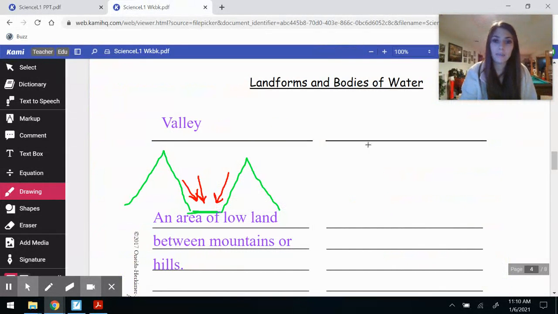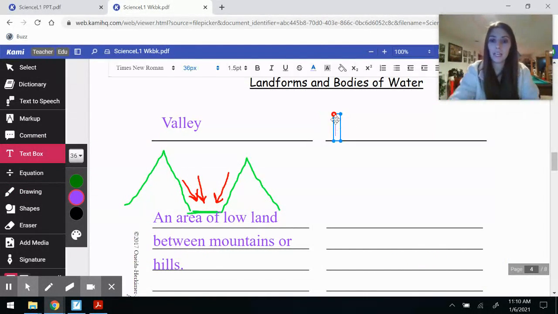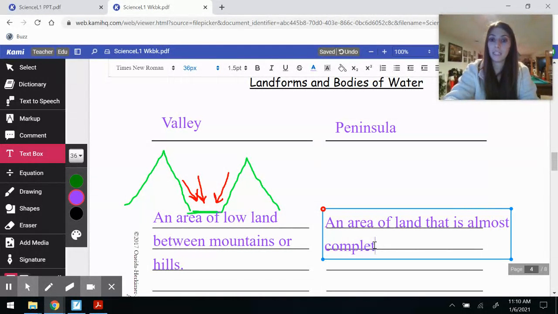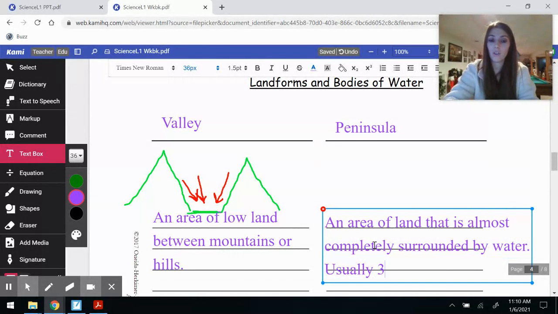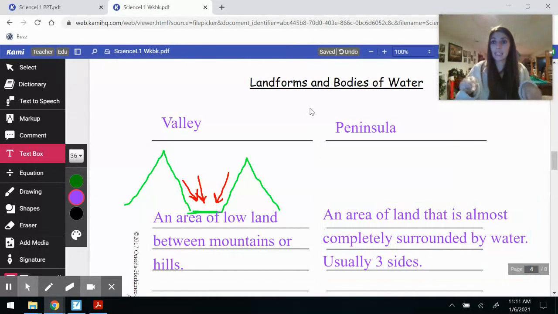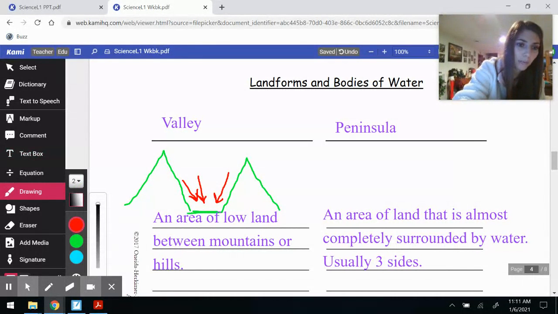So we're going to say peninsula. An area of land that is almost completely surrounded by water. Usually 3 sides. So a peninsula usually has 3 sides surrounded by water, and that last side is usually connected to some more land. I'll try to show you in a picture what I'm talking about.